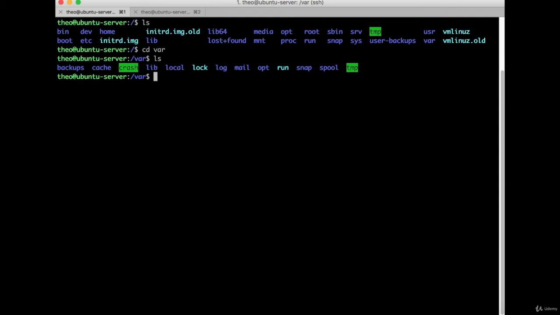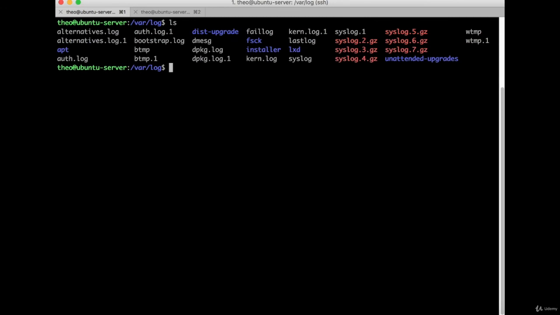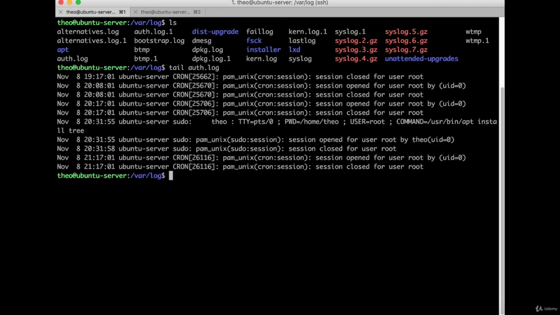The place you're likely to spend the most time is var log. Some of the logs you'll look at the most are the auth log. It tells you the status of sessions for logging in, logging out. If you're trying to work with someone and you configured SSH for them and it's not working quite right, this is where you go to look for what's going on.